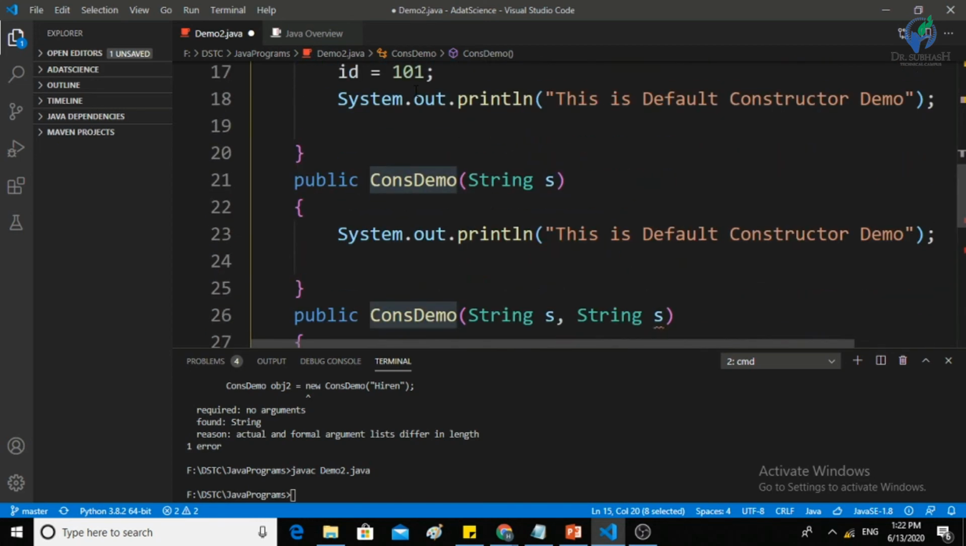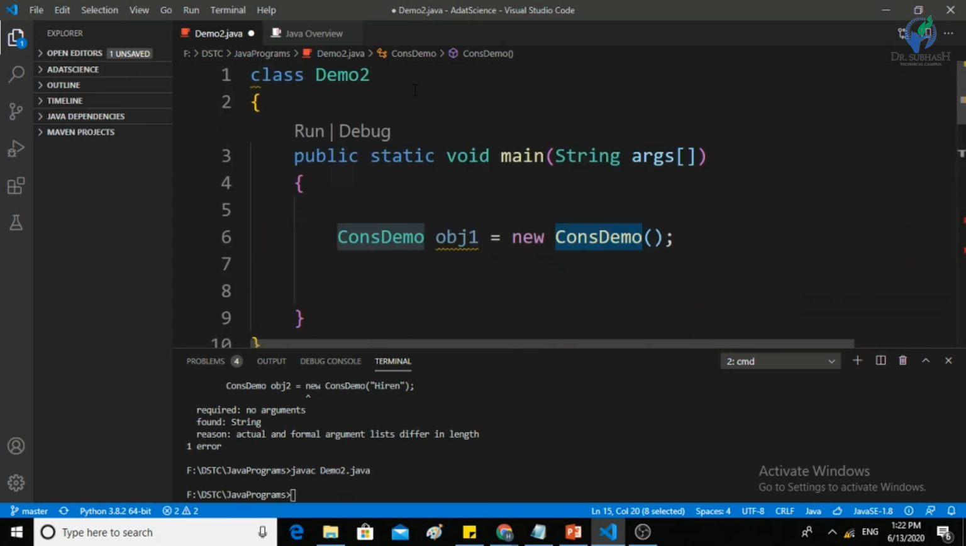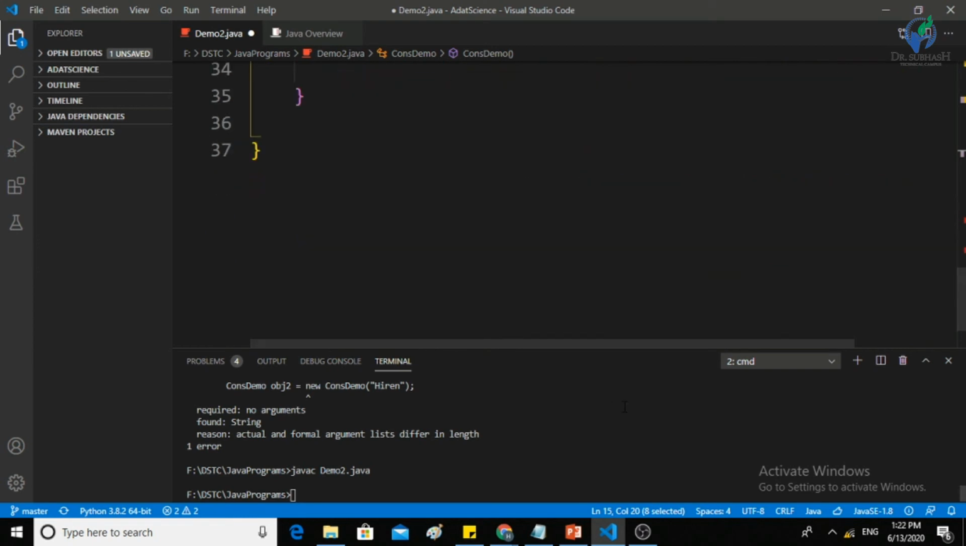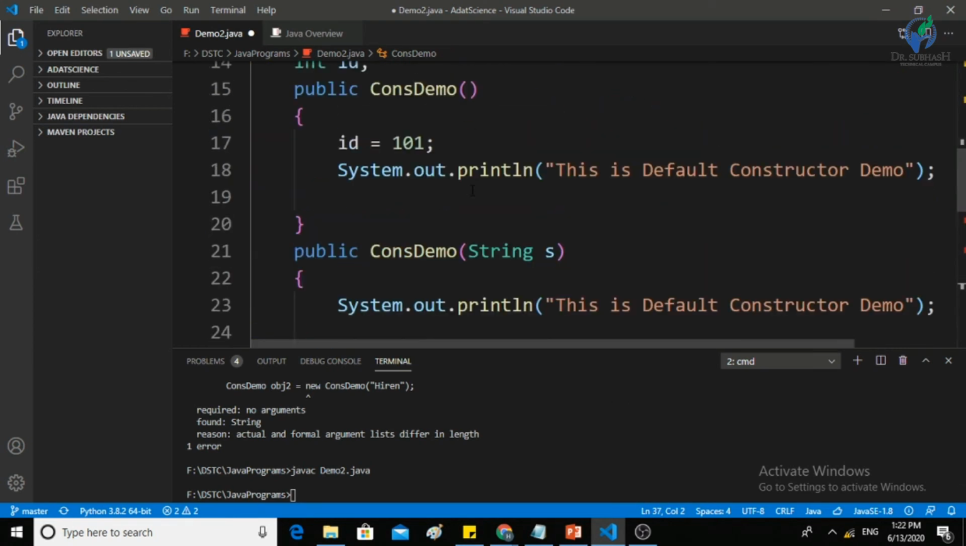So this was all about constructors. I hope you are now more aware about constructors and constructor overloading. Thank you very much.